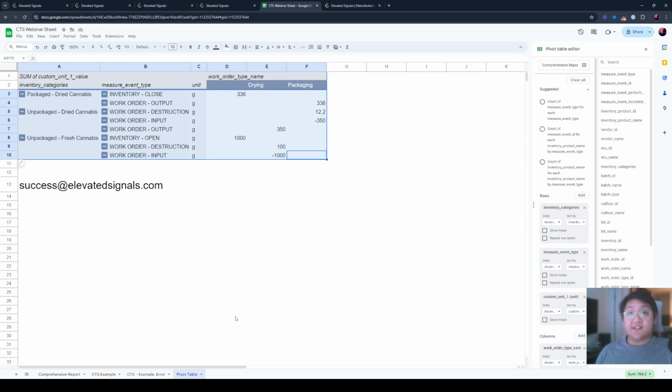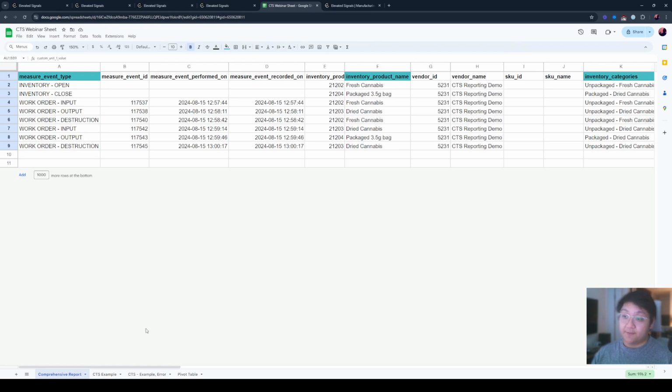Some closing thoughts on this before I dive into the ending spiel here is that the comprehensive report also comes with another functionality that I didn't show off here, which is that it actually also brings in measure events that happen outside of the reporting period that you're pulling for. And that is for when you need to figure out work in progress material. So maybe you have some work orders that are open crossing reporting periods, something that started in July and crossed into August, and you want to accurately make sure that you're representing that as part of your opening inventory.